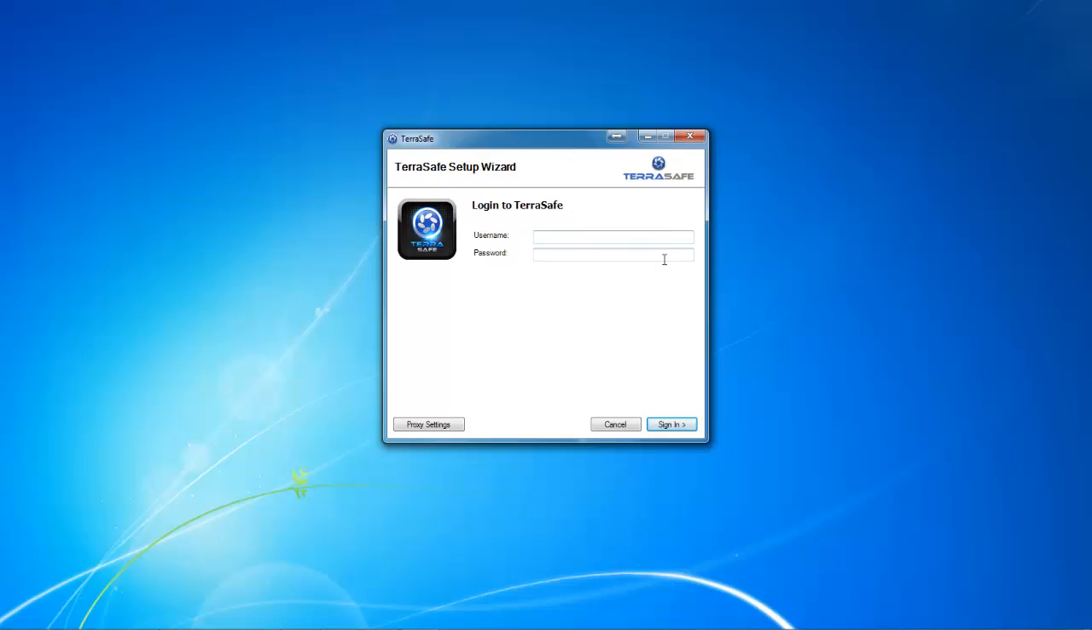Once it's installed, it'll either pop up and ask you for your username and password, or it'll appear in your system tray down here. In this case, I'm going to type in my username and password, and click on Sign In. Now that we've signed in, we can choose which folders we'd like to back up. I'm going to choose one of my folders here, and click on Next. You can see that TerraSafe has been successfully installed. I can click on Finish.